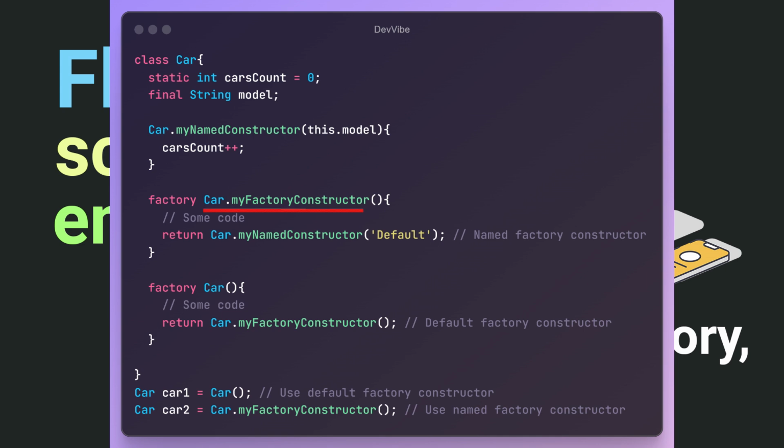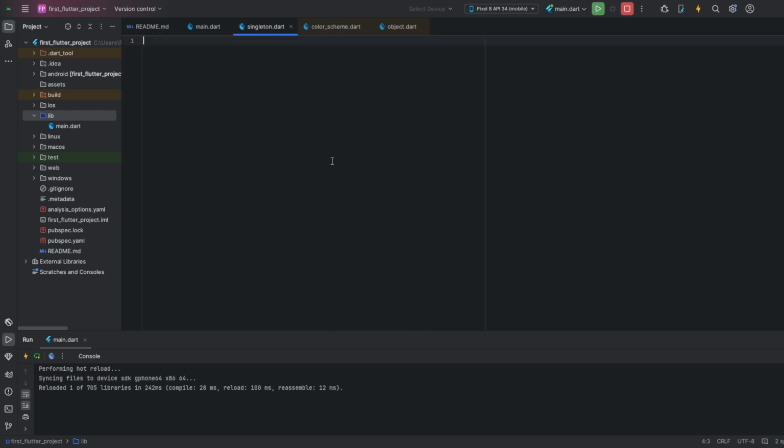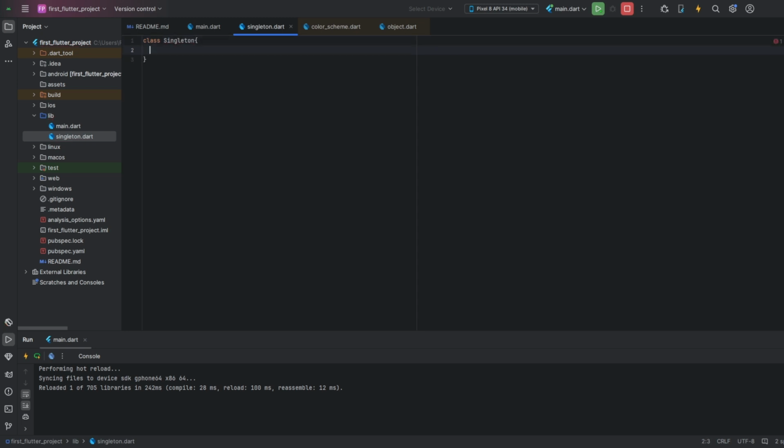Let's jump straight into an example and cover Singleton. Singleton is a design pattern that ensures a class has only one instance throughout the application. This is particularly useful when you need centralized control over state or access to resources. To start, let's create a class in a new file. Inside this class, we'll create a private named constructor. As we remember, privacy is indicated by an underscore before the name.